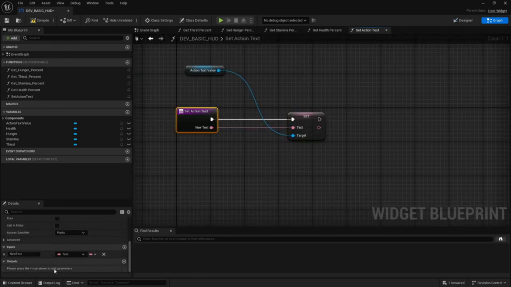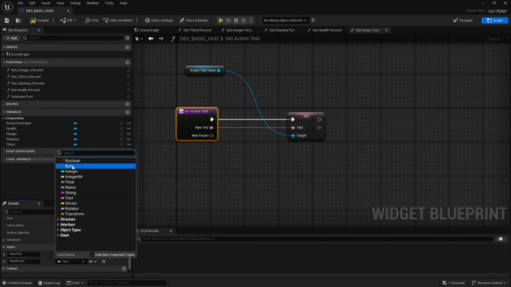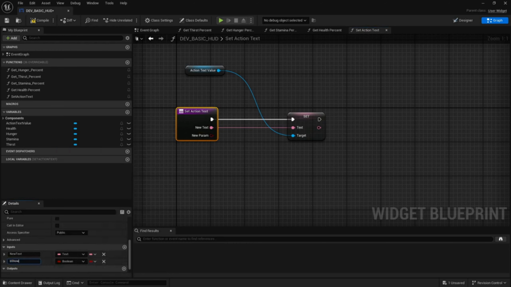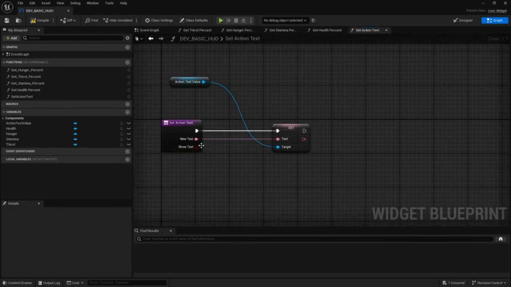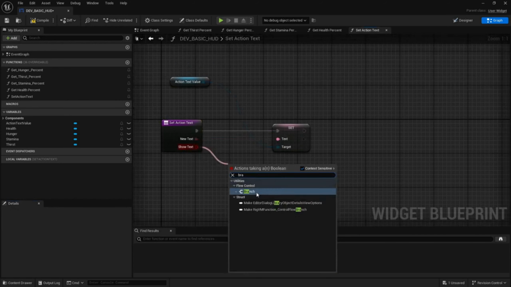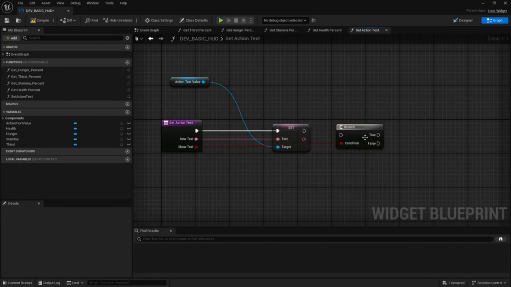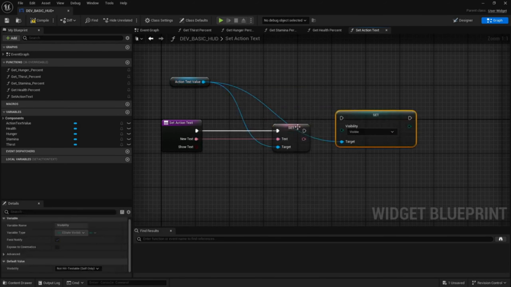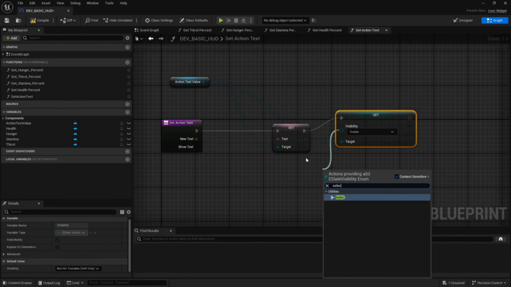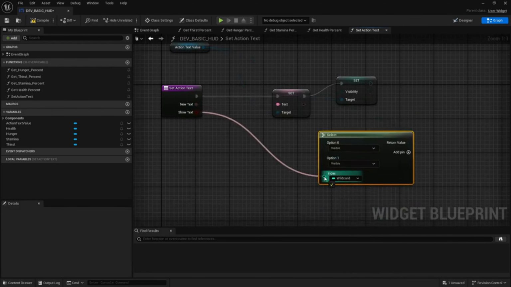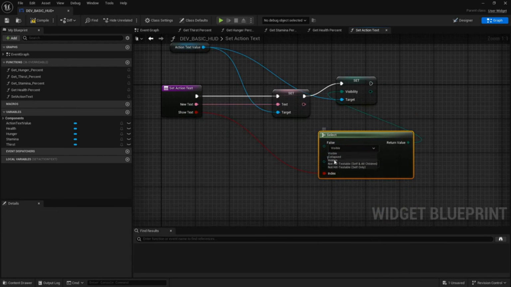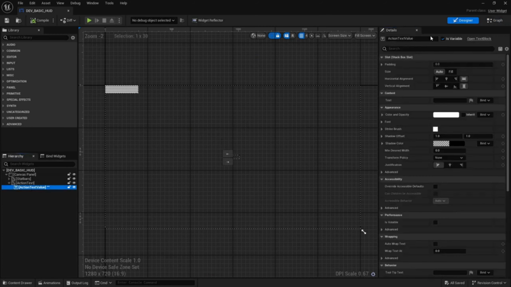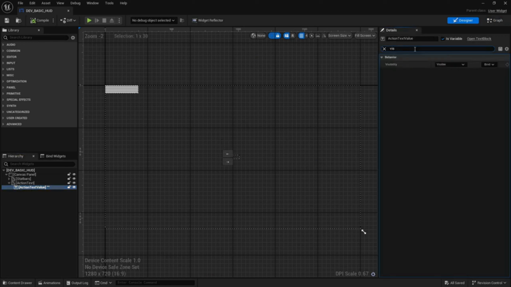And for ease, actually, I'm going to add another one, a Boolean value here of bShowText. And what we're going to do here is branch. Actually, we don't even need a branch. Set visibility. Select. We're going to pull off the show text. So if it's true, it's visible. If it's false, we want it hidden. Compile and save. Go back to the designer, pick our text, and then visibility hidden. So we want it hidden by default.